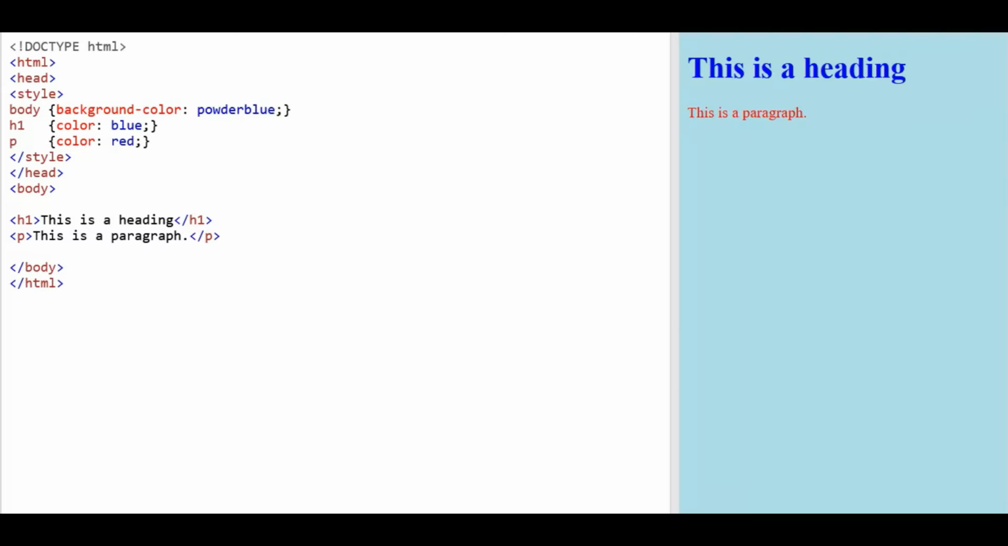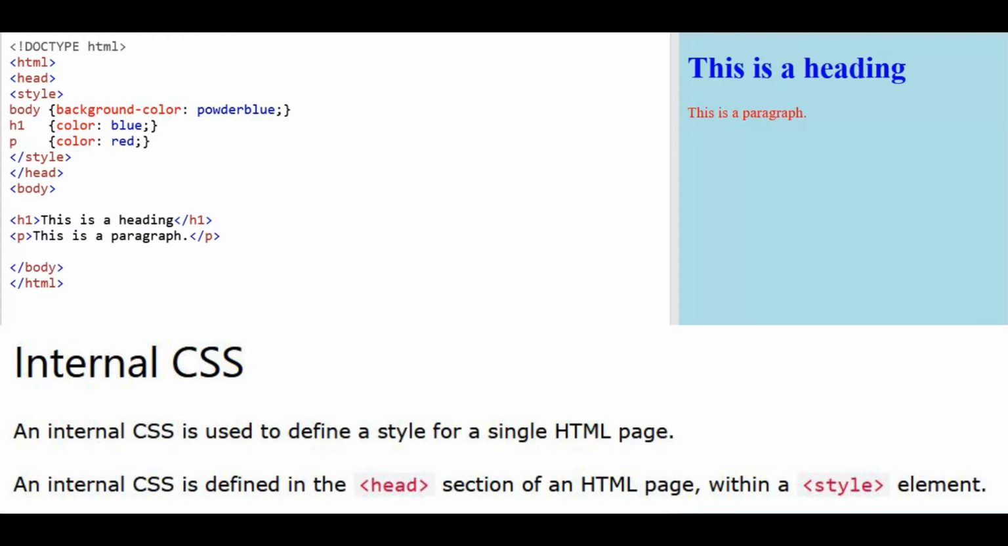Now, there are three types of CSS, as mentioned before. They are the inline CSS, the internal CSS, and the external CSS. Now, for today, we'll be focusing on the internal CSS. Just to talk about internal CSS a bit before we actually look into an example of internal CSS.